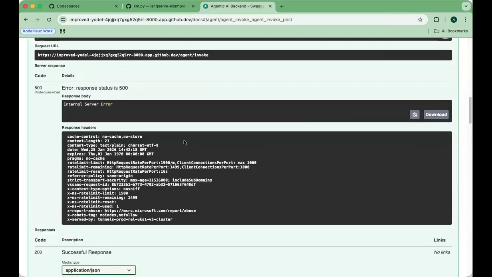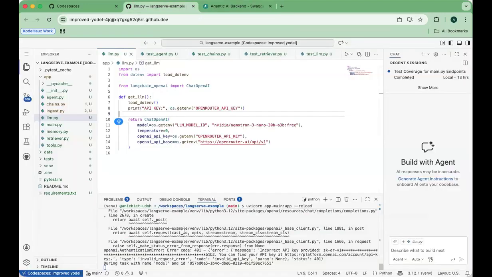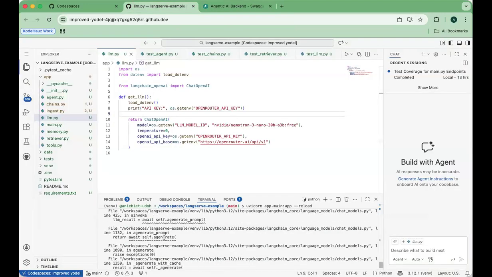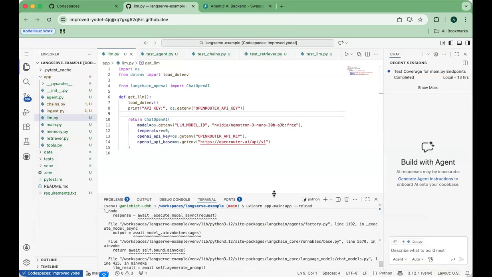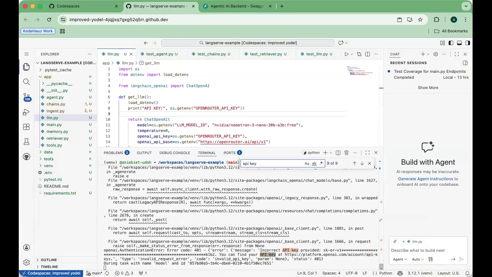All right. So let's run it and see. So you see the 500, but the API key should have been printed here. I can search for it now. Control F, search for API key. Okay, it says the API key provided is B1, B2, which is correct. But it says incorrect API key provided.